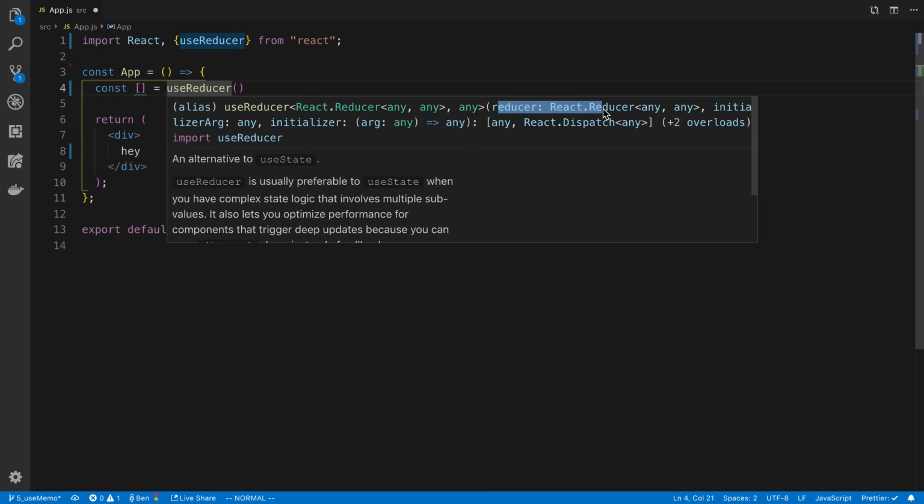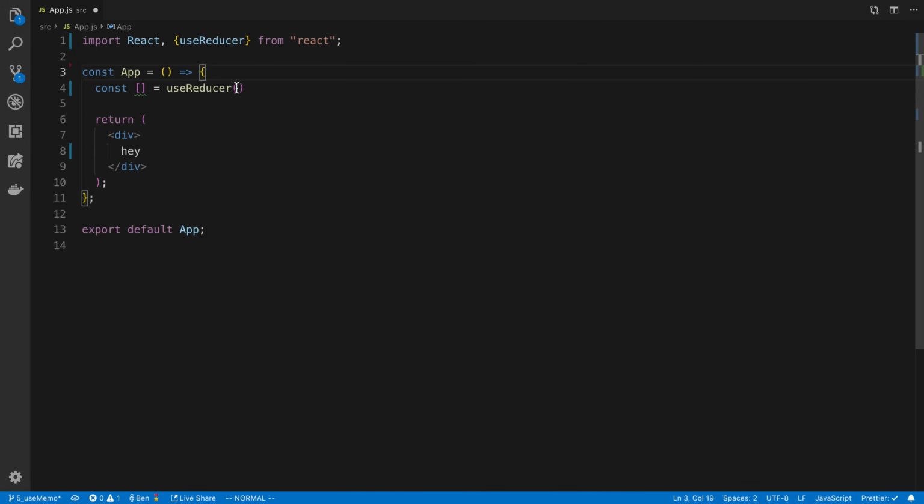We can pass it the reducer, which is a function, very similar, really exactly the same as what you would do in Redux if you're familiar with that. If you're not, no worries, we're going to go over how that works. And then also the initial state, where you can pass in a function that returns the initial state as well.